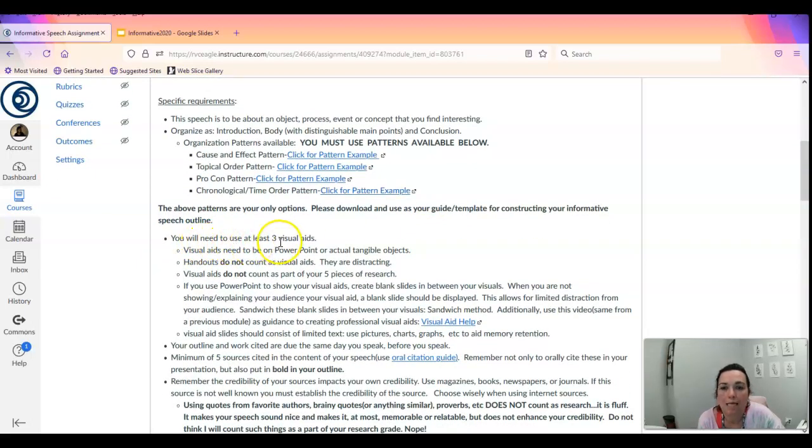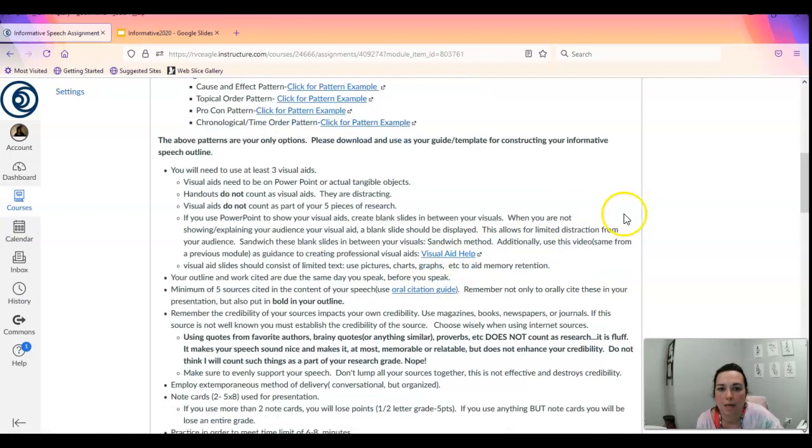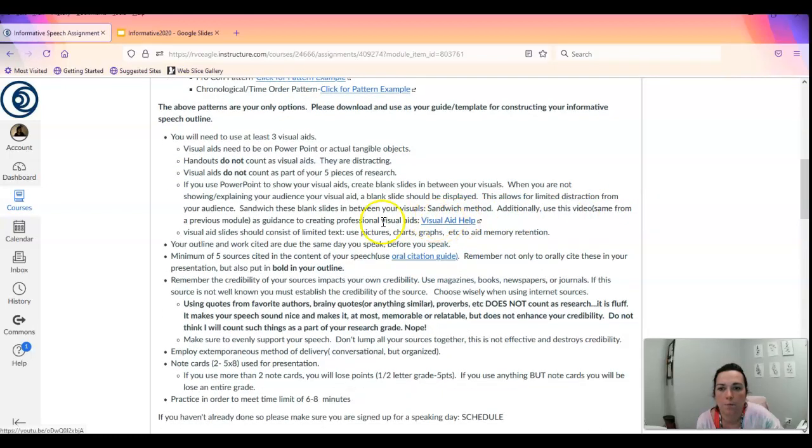You will need to use at least 3 visual aids. Your visual aids will be on PowerPoint or actual tangible objects. Handouts do not count. They are distracting. Visual aids do not count as your 5 pieces of research. This is stuff we've talked about in the lecture videos. If you use PowerPoint to show your visual aids, create blank slides in between them. Again, this is something we've talked about. You can check out this visual aid help video that's hyperlinked in the assignment for you.